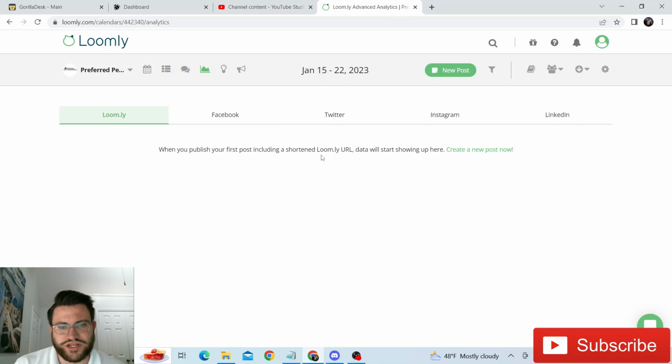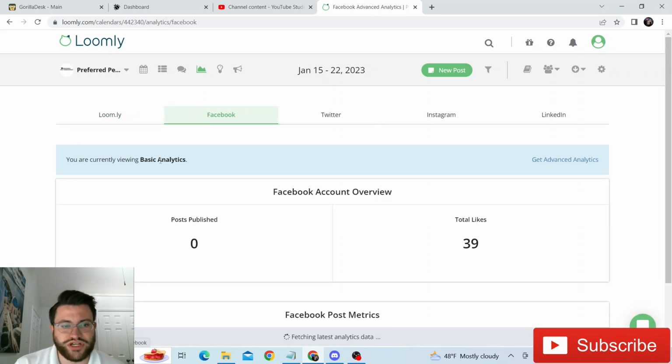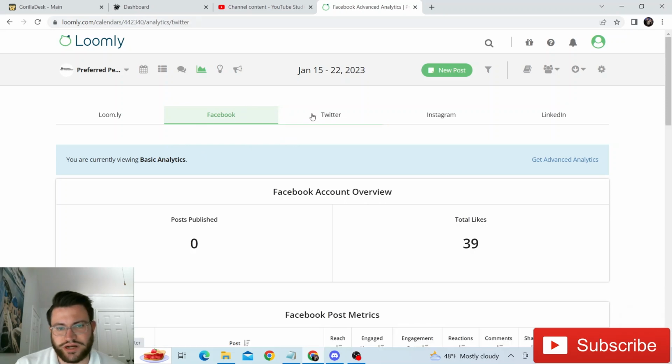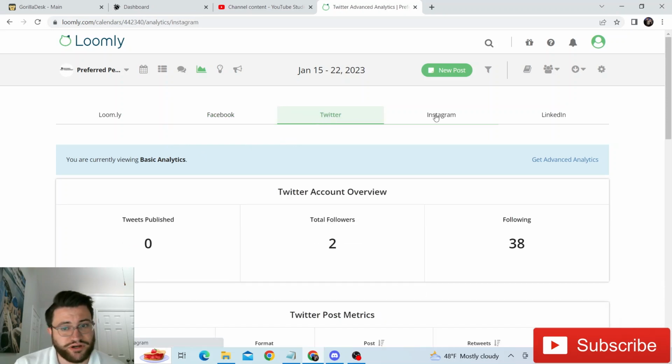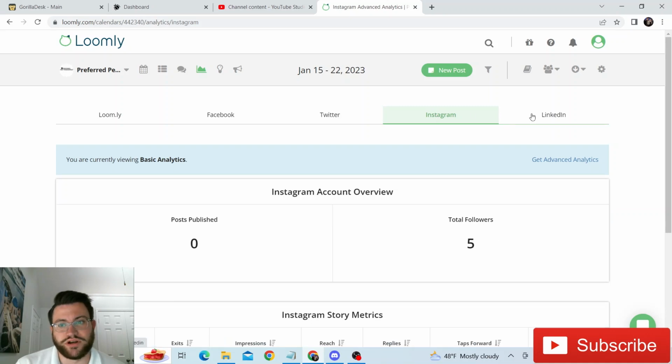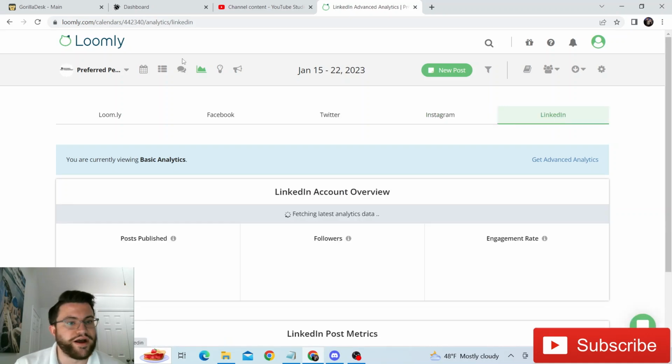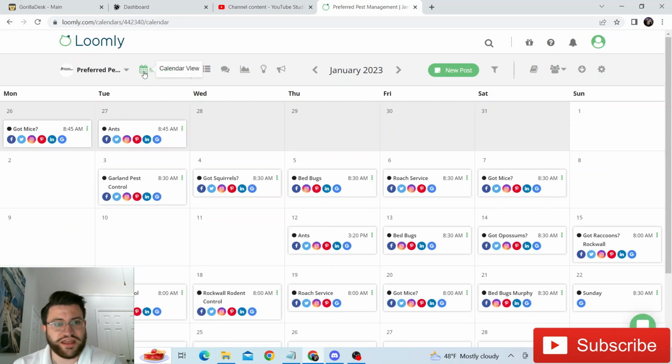I'm not really using that because you'd have to use, again, the shortened URLs, which I think I did on one Facebook possibly. And apparently I think I did with one post on accident, in all honesty. But other than that, I just don't do it. If you want to do it, by all means, go ahead and do it. I just don't like the fact that it's their little Loomly thing. If it was a shortened version of my Preferred Pest Management, I would go ahead and do it. But it's up to you at the end of the day. I'm just a little OCD when it comes to that.